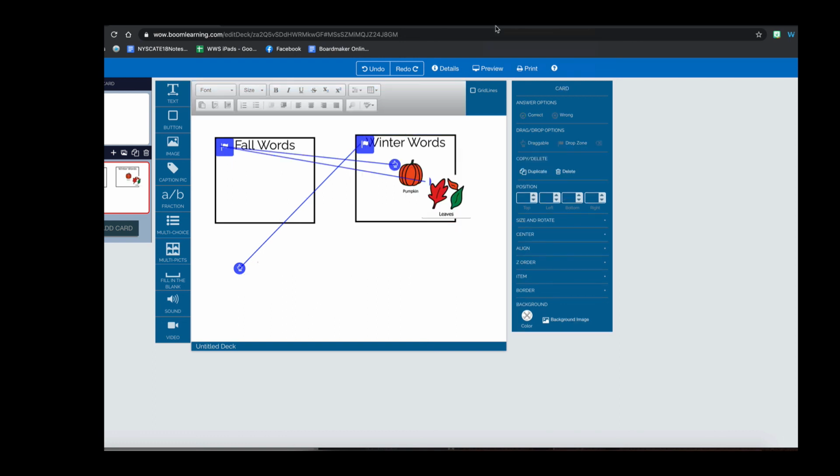Okay. A couple other quick features I want to mention before wrapping this up. You can also have sound with a higher level of membership. You can have your own audio into a Boom Learning card. You can also embed video. This is an experimental feature, so it's subject to change.